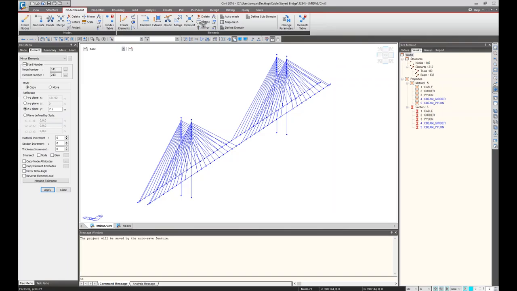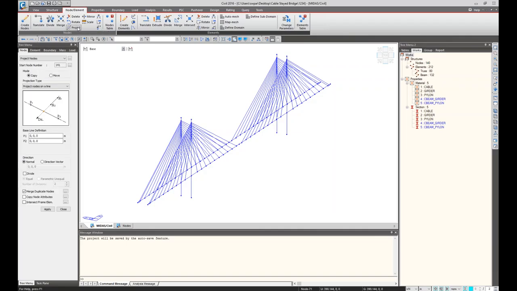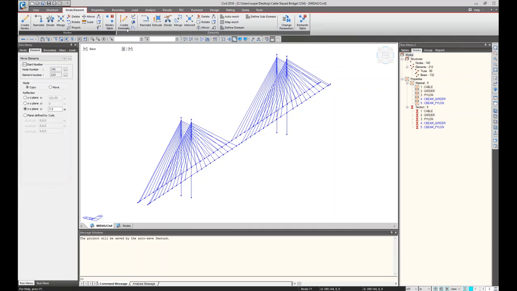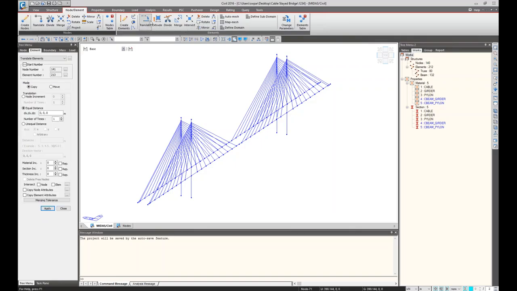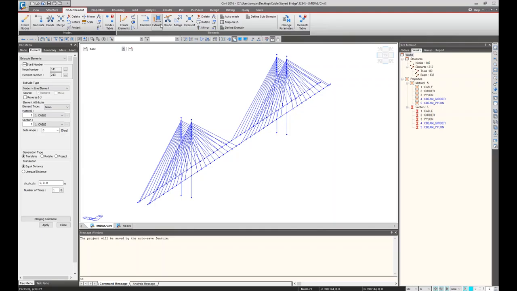The next thing is I'm going to connect those girders by the transverse element for the deck. First of all, I'm going to use the project function. So you can see the project. Once I click the project, and you can find the, it's not a project, I have to use the create element. Give me a second. Yeah, it was extrude, I'm sorry. So I'm going to use the extrude function here.